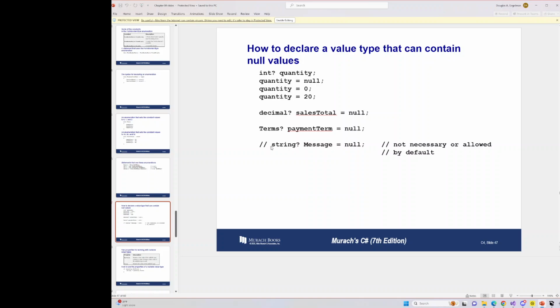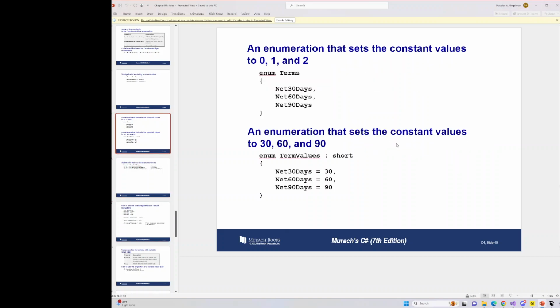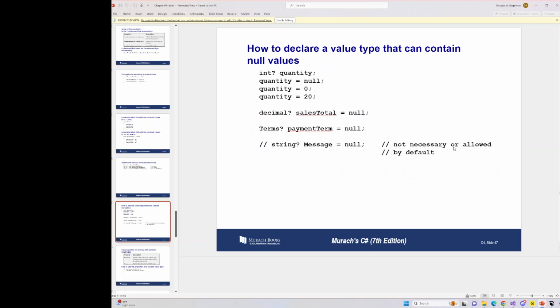And then here they're doing, it's commented out. So it's a little note saying a string message is null. It's not necessarily allowed by default. So, string message null.